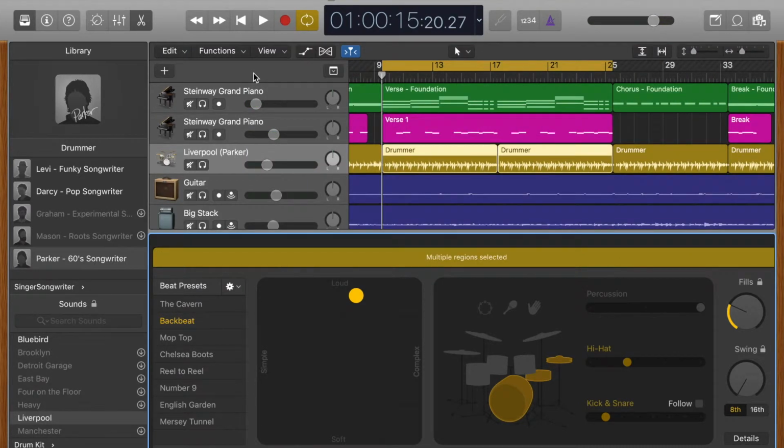Now that I have my guitar and my bass loaded, I'm going to do a little bit more work on the drums, and I'm going to use the follow feature on the kick and snare. When I check this, I can choose which of the instruments to follow, and I've decided to leave it at the default which came up, and that is to follow the bass line.